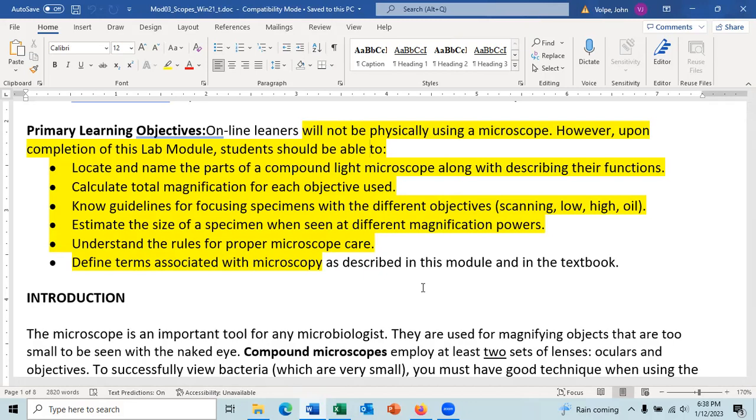So you should be able to locate and name the parts of the compound light microscope along with describing the functions of those parts. You should be able to calculate the total magnification for an object that you're viewing under each objective that you're using. And there are 4 objectives you need to know about. And we'll talk a little bit about how you do that.